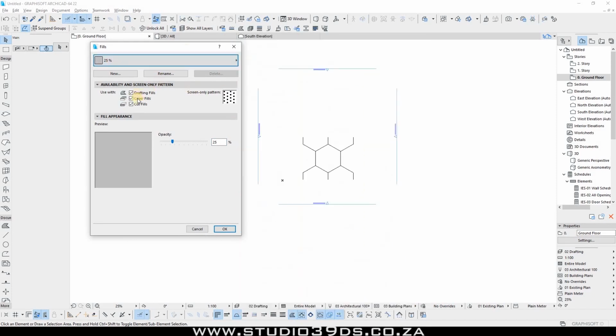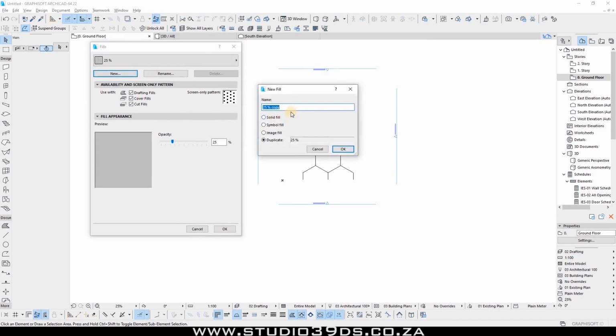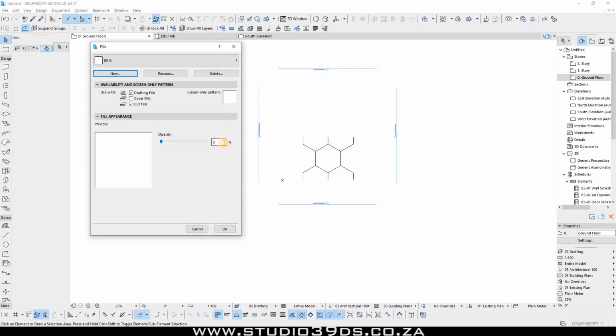We can set one up, maybe we can say new, and let's call this one 90%. Obviously that's exactly what it means. So give a space here. This is going to be a solid fill, say okay, and the only thing that we can change here is just the opacity, and we can have it at 90%.